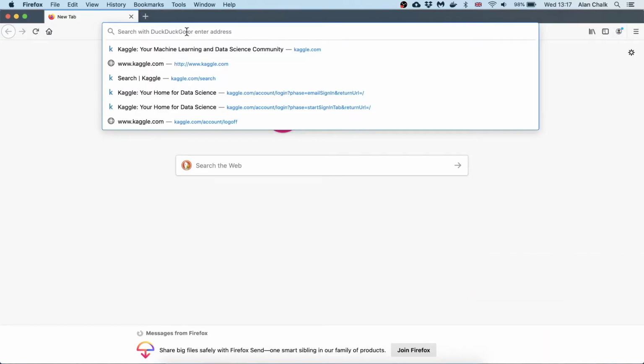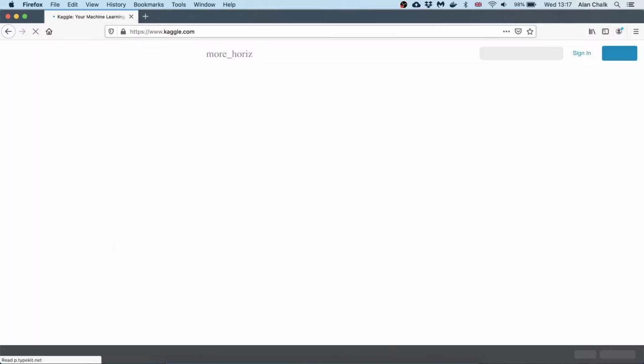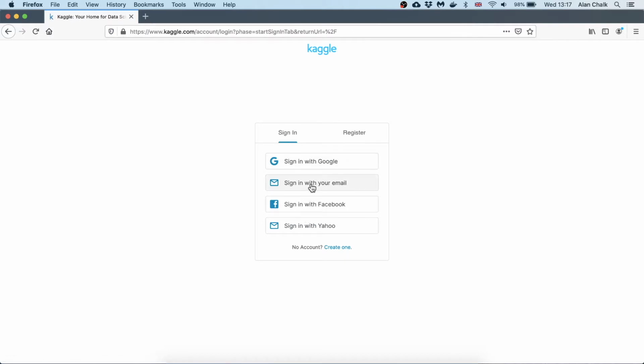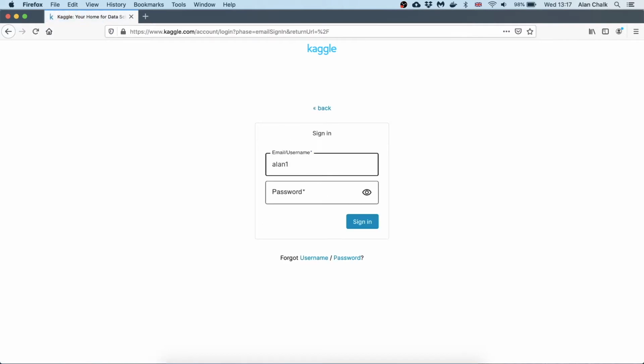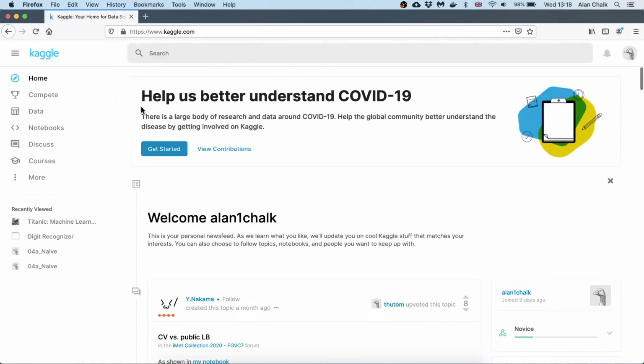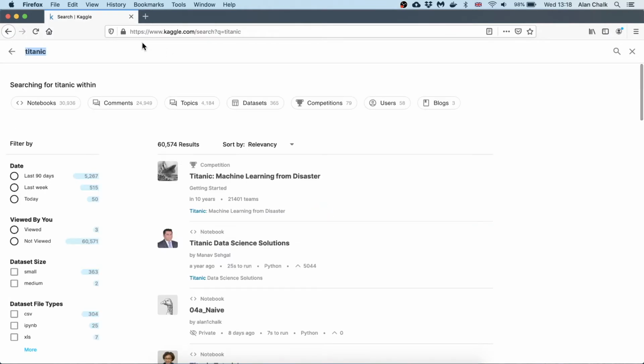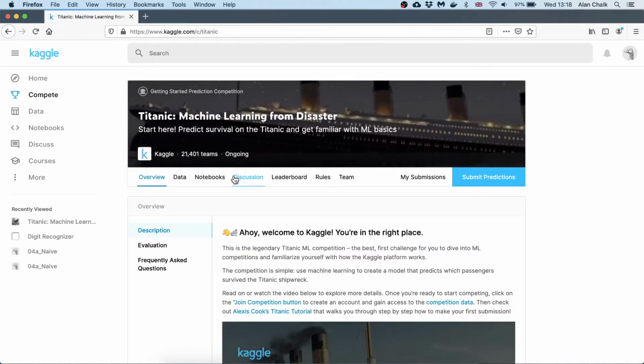We are going to log on to Kaggle. You should have your login prepared already. Sign in. Okay, we're signed in. I have the Titanic competition recently viewed down there because I've been playing with it a little. But if you just type at the top Titanic, you should find your competition pretty quickly. And there you have it.